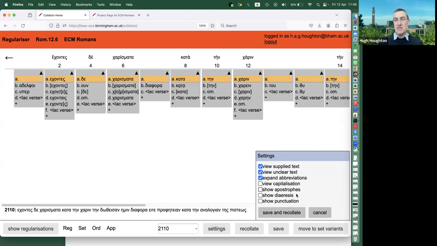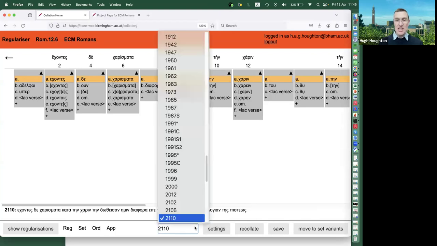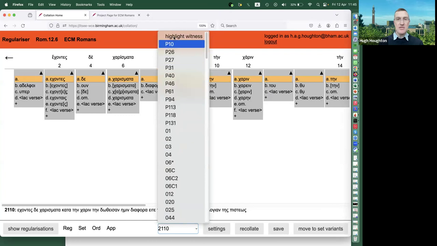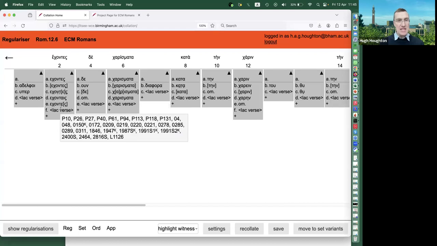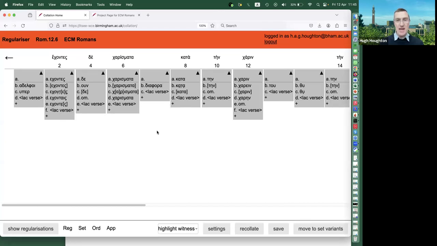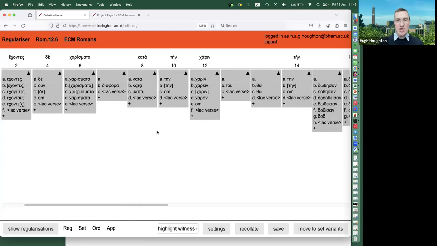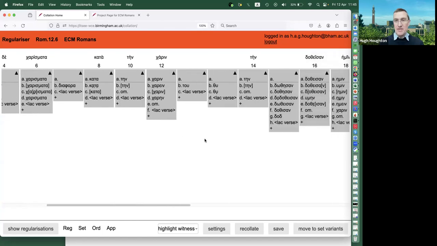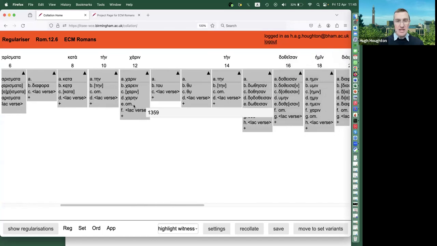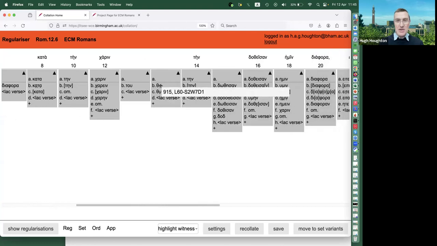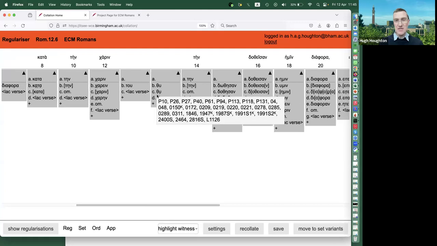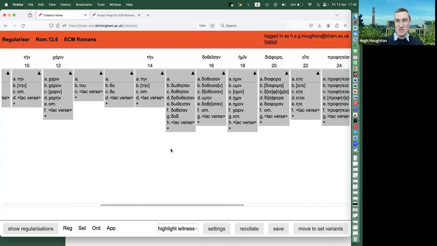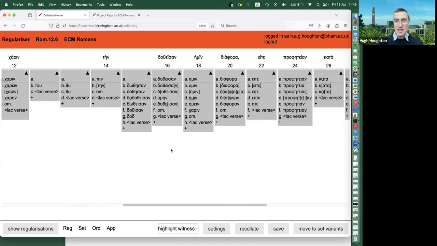But what I'm going to do in the first stage is go through and just check the unclear text, because it may be that some of the unclear text could be ambivalent. So I'm going to look through. I don't see anything; Theou has got an underdot there, but there's no alternative. It's not as if it might have an underdot there and be Christou or Huiou or something.